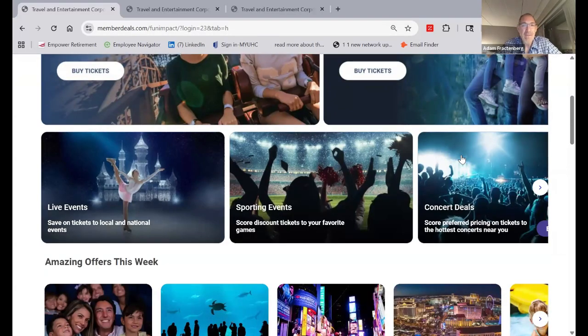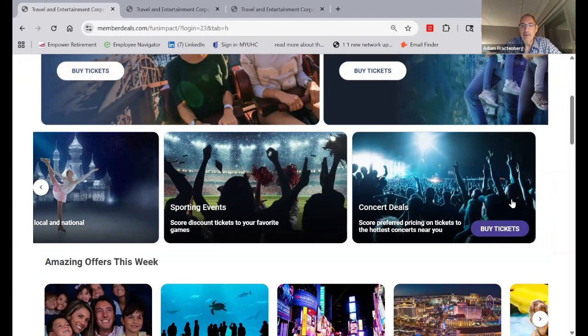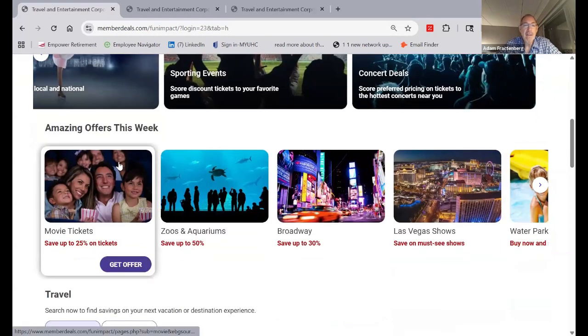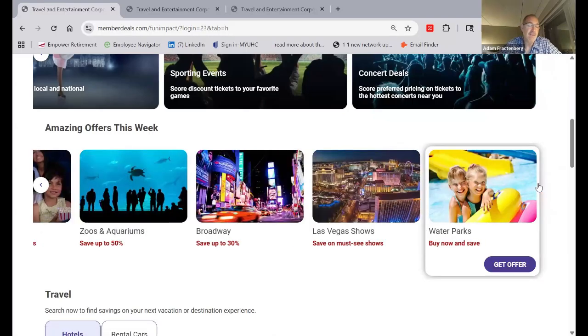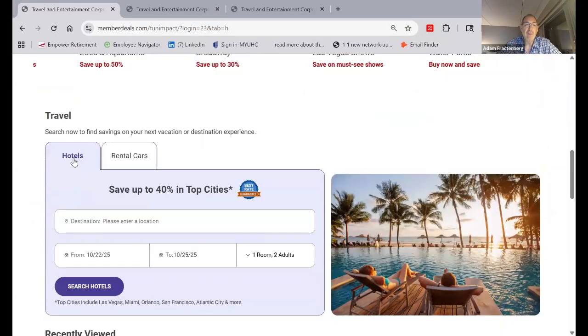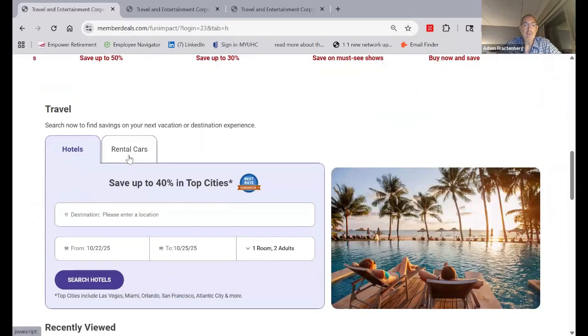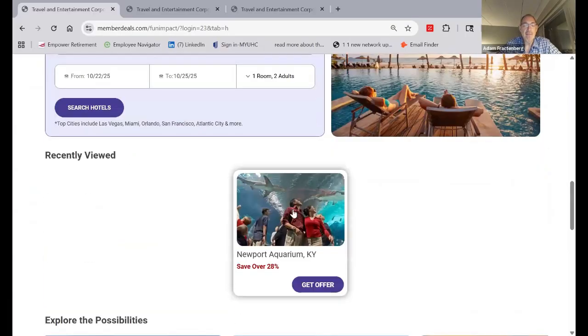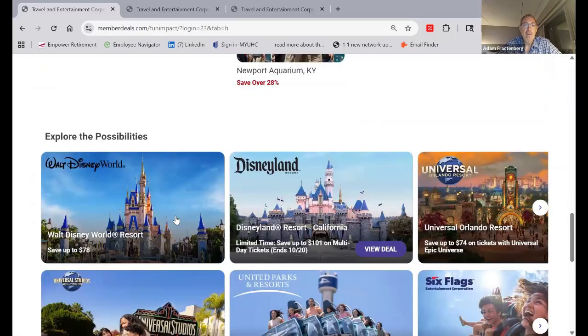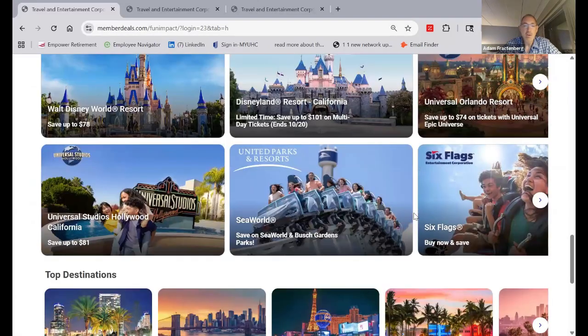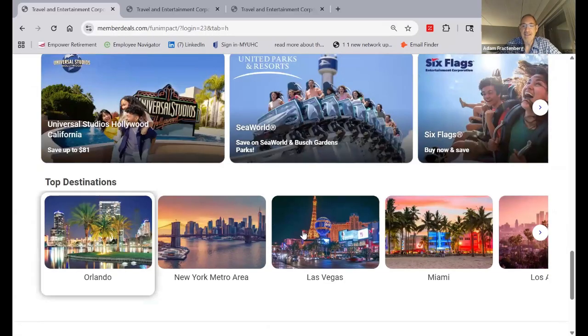Everything on the site, by the way, is family friendly. Live events, sporting events, concerts. You can scroll to the left, right, and see some other things. We have amazing offers. We change this out every week, right? So you can come in here and see some of the new things that we have going on. We have travel in terms of hotels, rental cars here, things that we've recently looked at. I recently showed somebody in our demo site this aquarium here. We have all the major theme parks all across the country, top destinations.